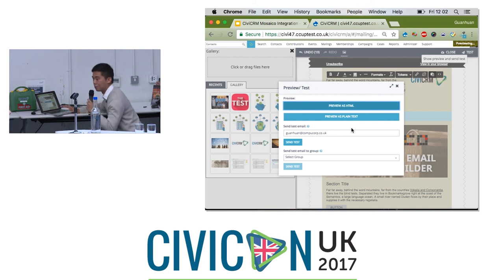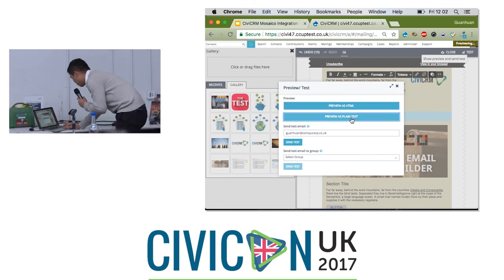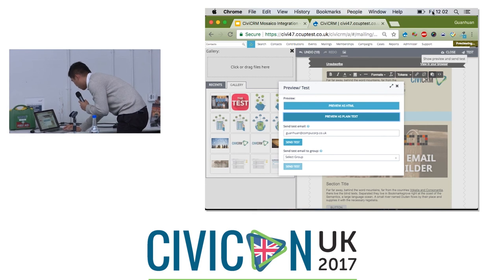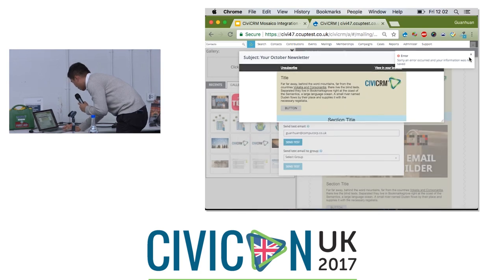If it doesn't, you can just take my word for it that you'll be able to preview as HTML, and you'll be able to preview as plain text as well. But it seems like the network is not allowing me to do that. Oh, it is coming up. Cool. So it's coming up as a modal.